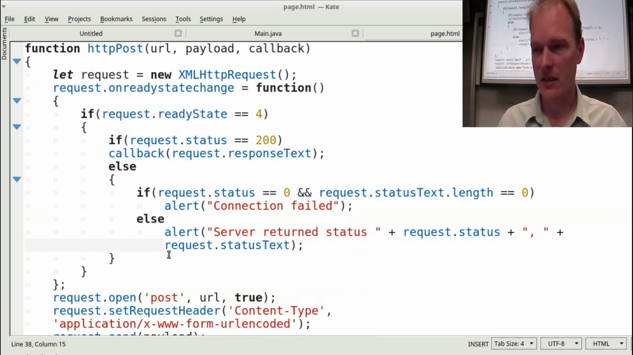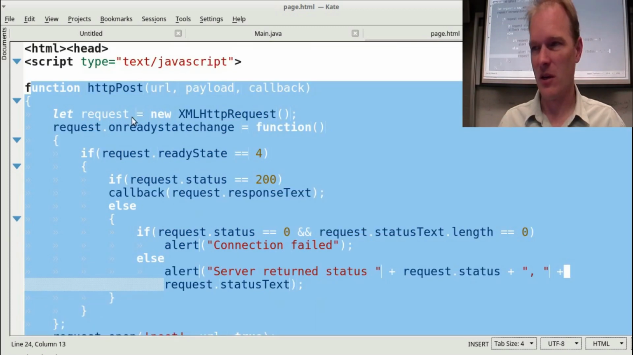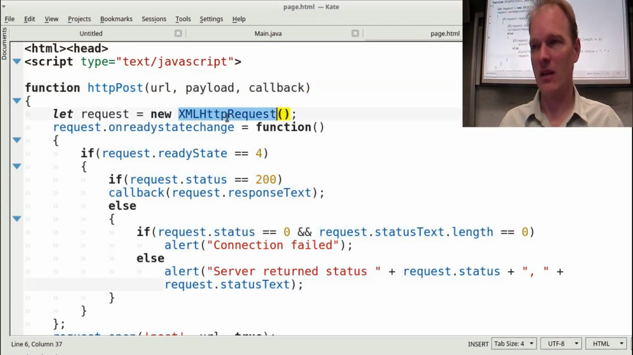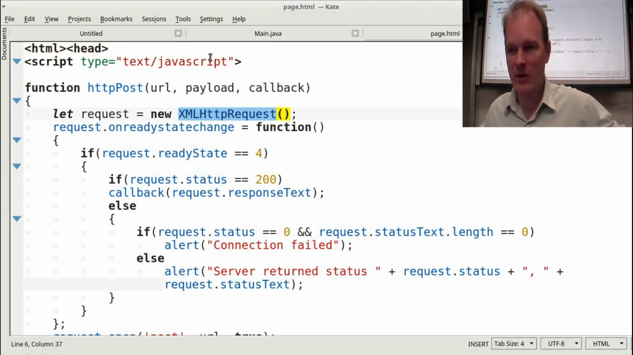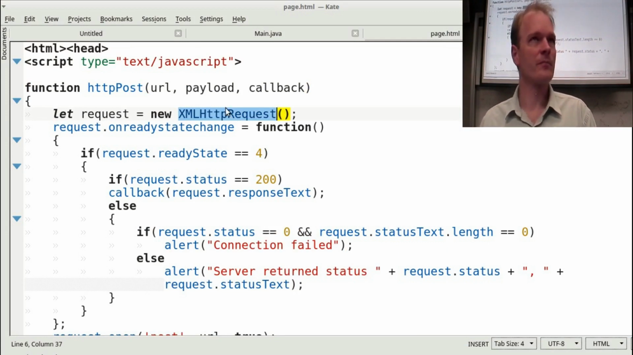And then there's this HTTP post function that I provided to you. Basically, you don't really need to look too hard at it, but long story short, it creates an XML HTTP request, which is an AJAX thing. This is how JavaScript communicates with a server.